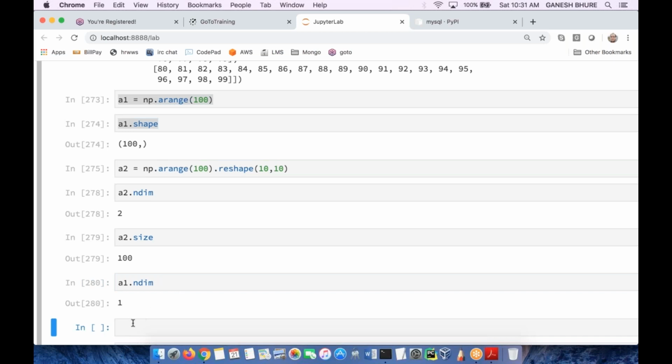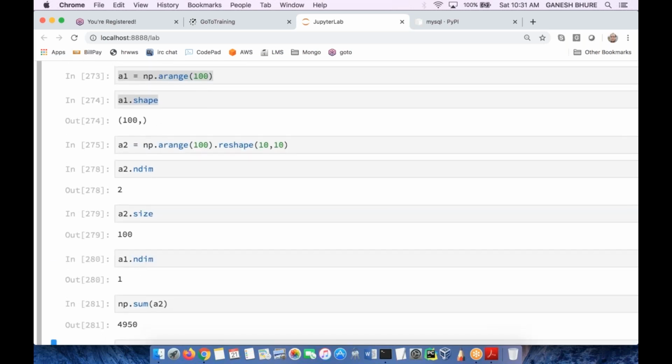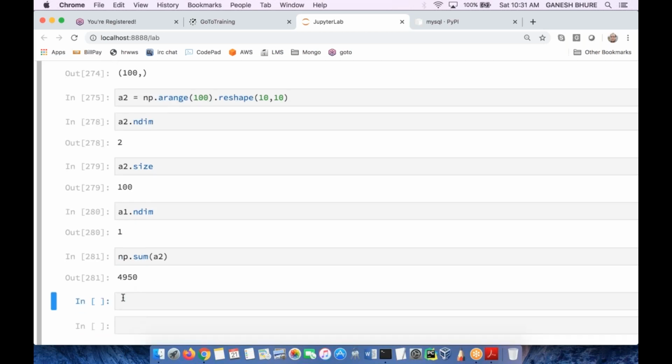Not only that, we can also do np dot sum. Sum I can do for, let's say, a2. And it will just add all the elements in a2. So these are some of the functions we can use, we can explore, and we will also find these things.